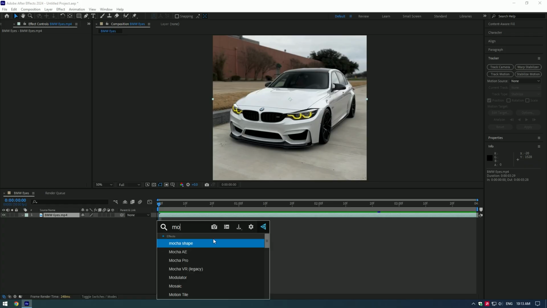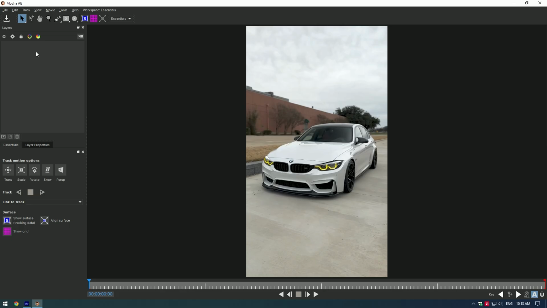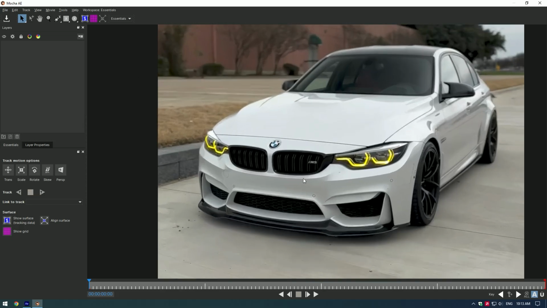Second plugin on my list is Mocha AE. Simply apply Mocha AE to the layer, then press Mocha logo to open it. In Mocha window, you will have everything you need to mask and track your selection.